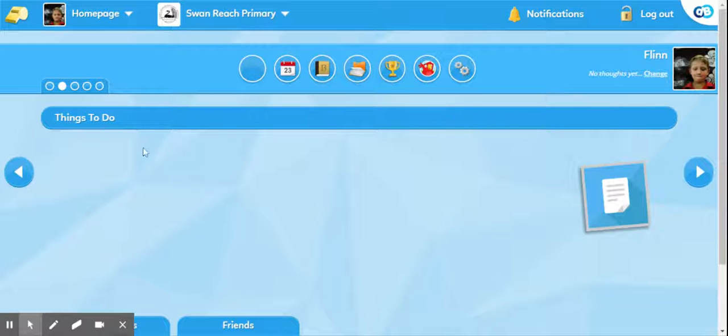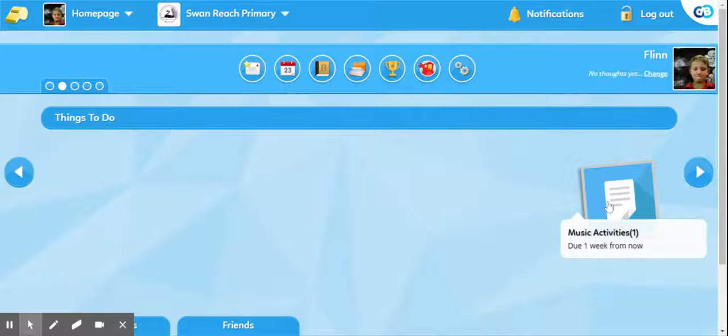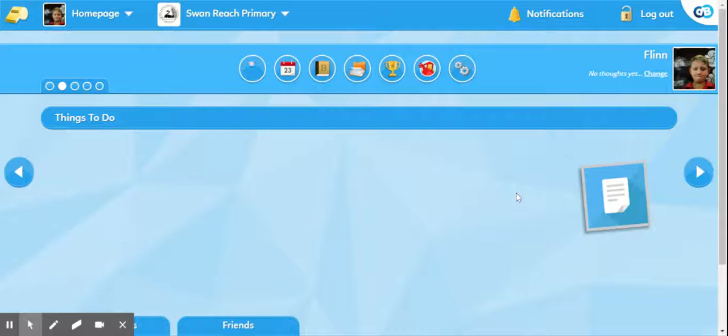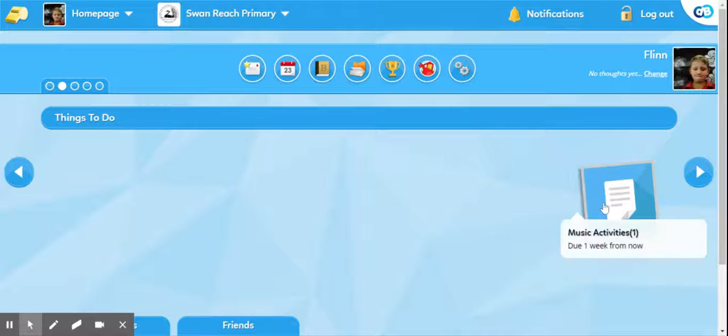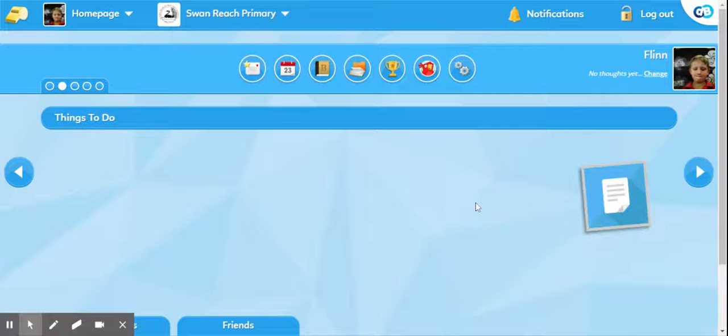In here where it says things to do, if I've got tasks for the kids, this is what it is. So at the moment, Flynn has got a music activity due, but if we were doing any tasks, if they have any, there will be a sheet like this and it'll tell them when it's due and what activity it is. So that's one of the ways that we use DB.